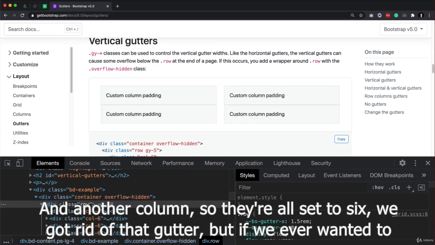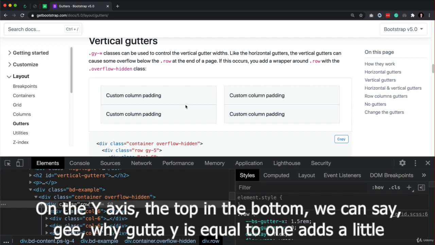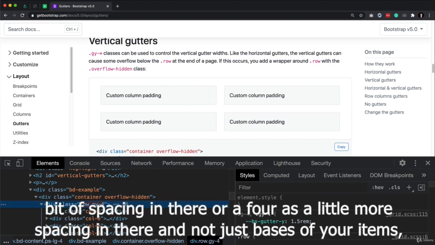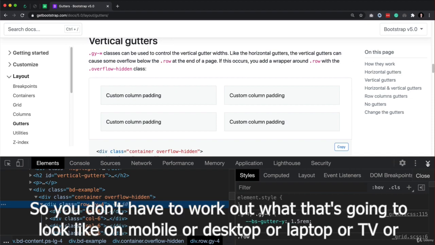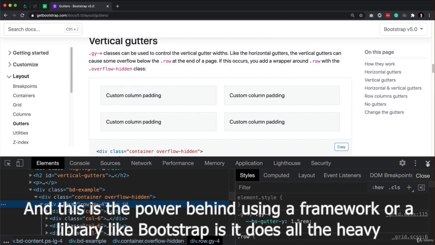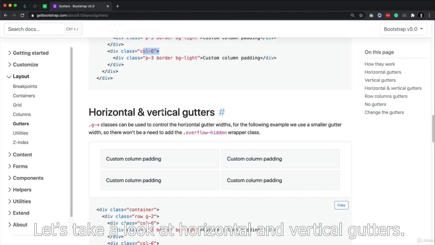We got rid of that gutter, but if we ever wanted to add some spacing between them on the y-axis, the top and the bottom, we can say gy, gutter y, is equal to 1. Adds a little bit of spacing in there, or a 4 adds a little more spacing in there. And that just spaces out your items nice and evenly for you. So you don't have to work out what that's going to look like on mobile or desktop or laptop or TV or anything like that. It just sort of works it out for you, which is really nice. And this is the power behind using a framework or a library like Bootstrap, is it does all the heavy lifting for you.